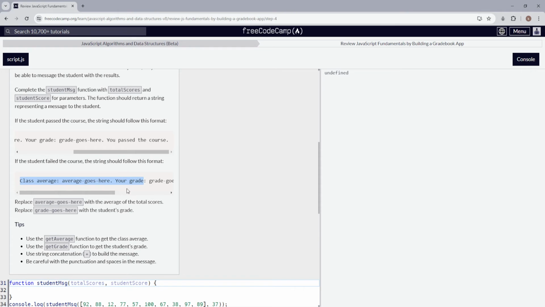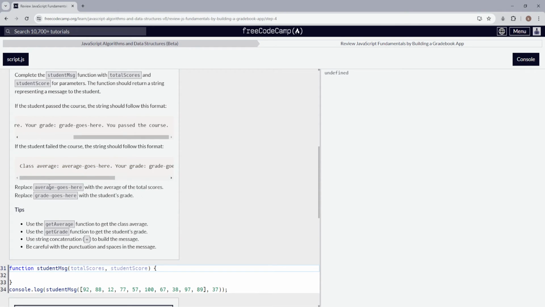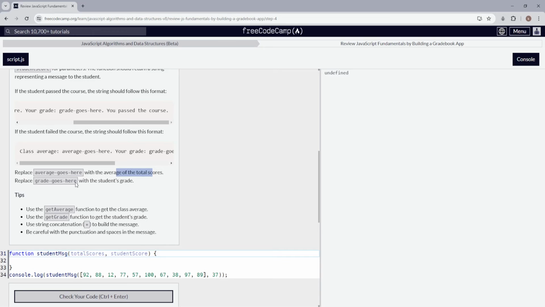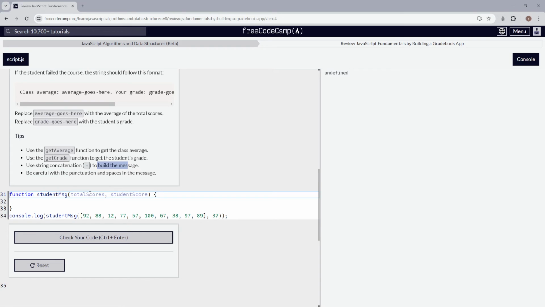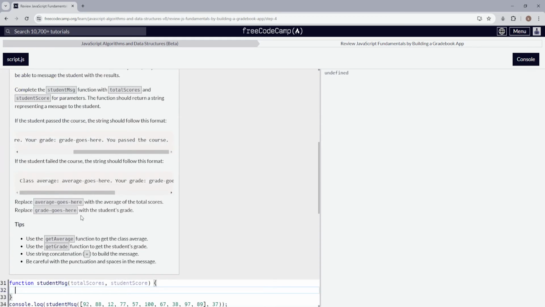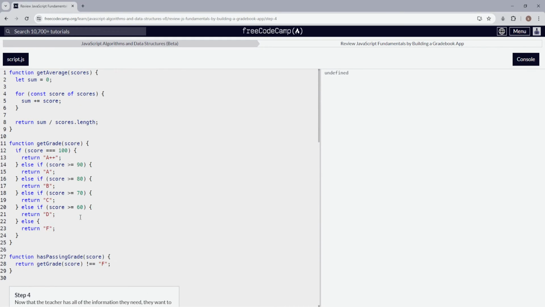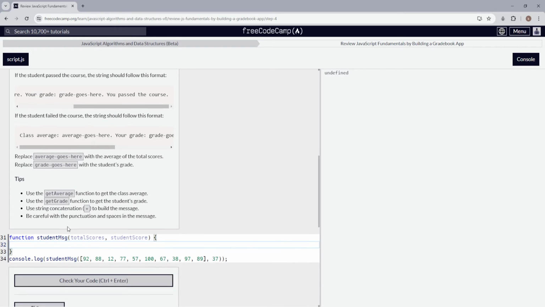And this is if the student fails. So we're going to replace the average goes here with the average of the total scores. And we're going to replace the grade goes here with the student grade. So we're going to use the get average function to get the score average. And we're going to use the get grade function to get the student grade. Then use the string concatenating plus to build the message. So what we could do, let's see what we could do here.